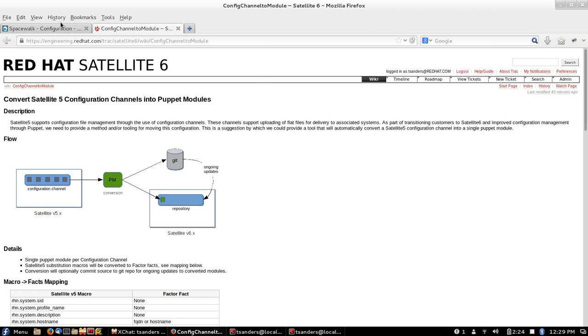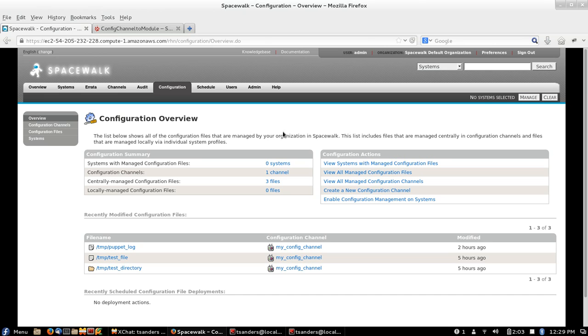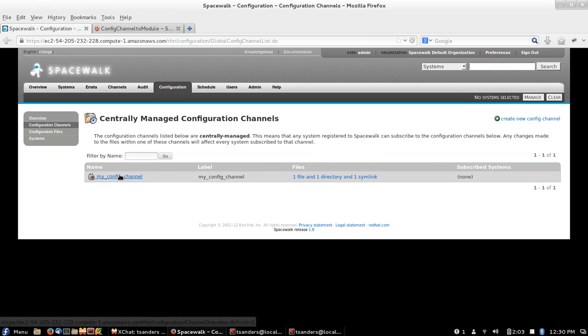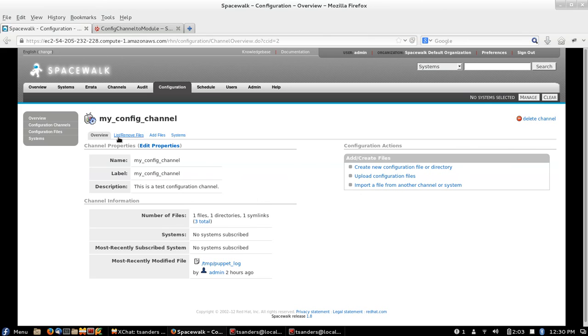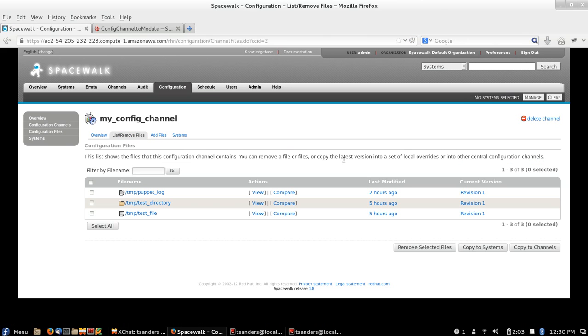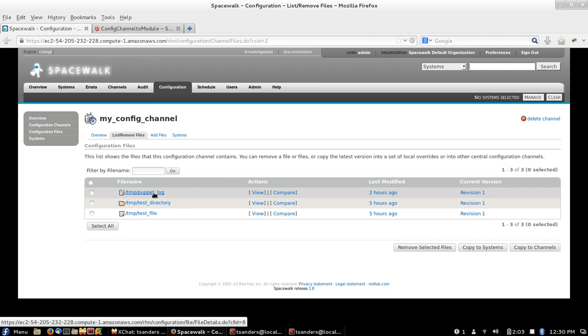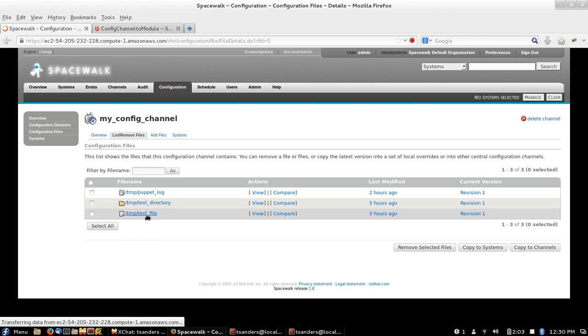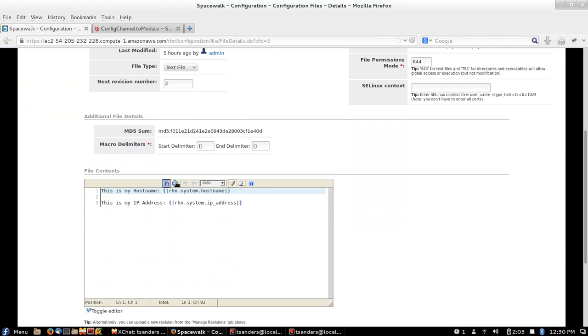So the first thing is we'll switch over here to my Spacewalk server, and you can see that I have one configuration channel defined. If we take a look at that, you'll see there's 3 different files represented in that channel, representing the 3 different types of files that are supported. The first being a symlink, the second being a directory, and the third being a simple flat file, and that flat file contains 2 of the substitution macros.